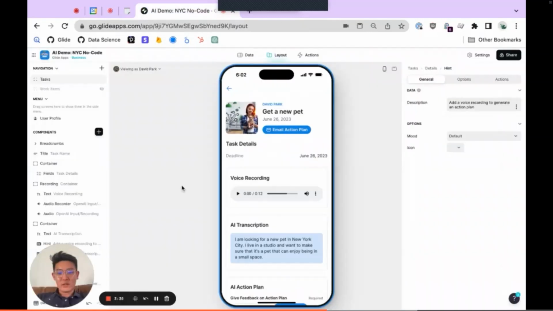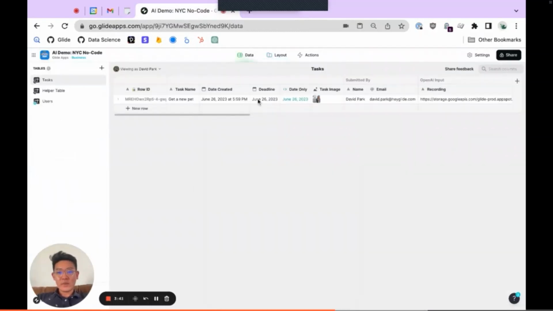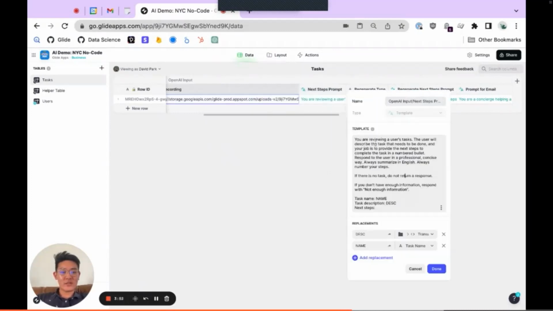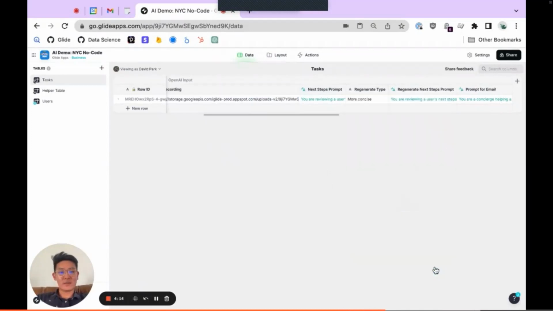So this is all built using our integration with OpenAI. If I go into the data, you can see here that I have these OpenAI inputs. Here's a recording, for example, that's being transcribed. I'm also using a template column within the product, so I can just describe to OpenAI what exactly I'm asking it to do. For example, you review, I do this task, you can describe the task that needs to be done, and your job is to provide the next steps to complete the task. I have task name, replace with the task name from the table, task description, replace with the description from the table, and then ask for next steps.